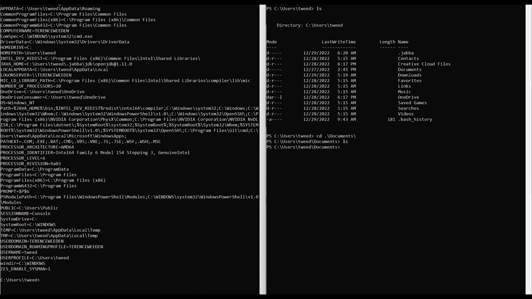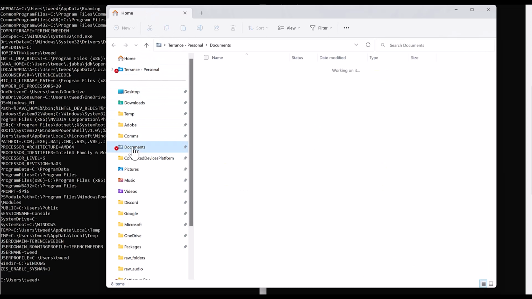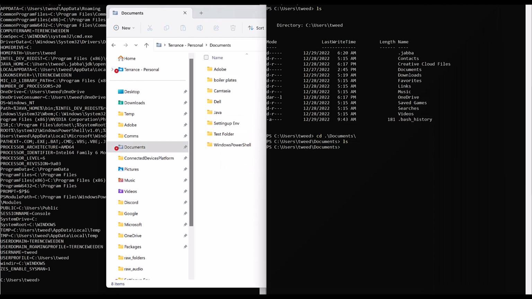But now let me show you something. I'm going to go over here, and this is my sidebar. I have a documents folder right here, and I have quite a few files or folders or directories in that documents folder. But why is my PowerShell telling me that there's nothing there? Pay attention to the path: users, tweed, documents.